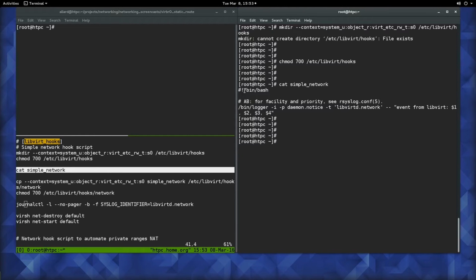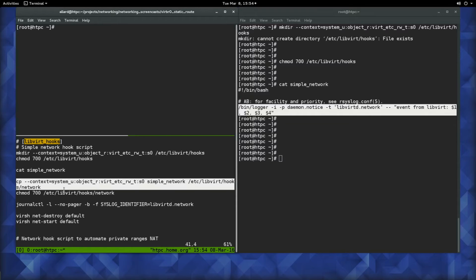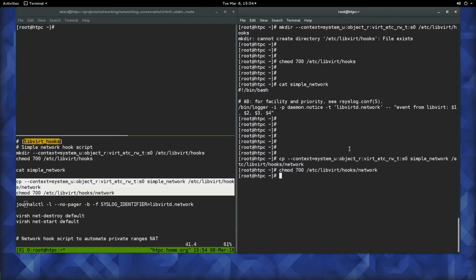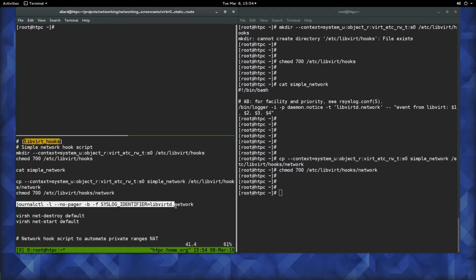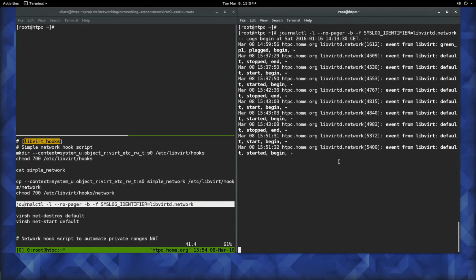And what is our script doing? Well, when it is called, it will log to the journal this statement: event from libvirt, $1 through $4. So it will present the 4 arguments as we have just seen on the web page. Okay, so let's create this script. We copy it and give it execution permission, and then we will follow in the journal exactly what will happen when we create or destroy a network.